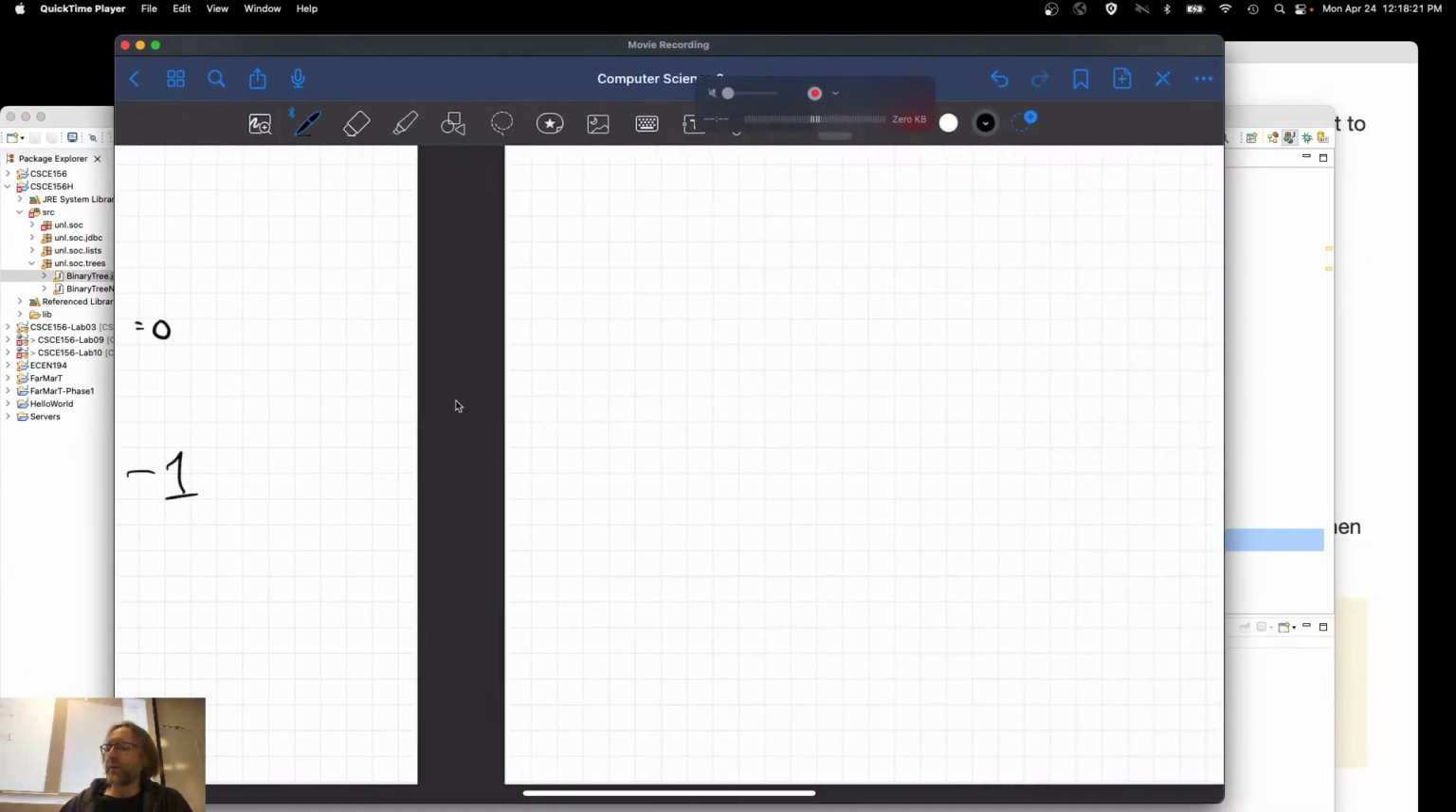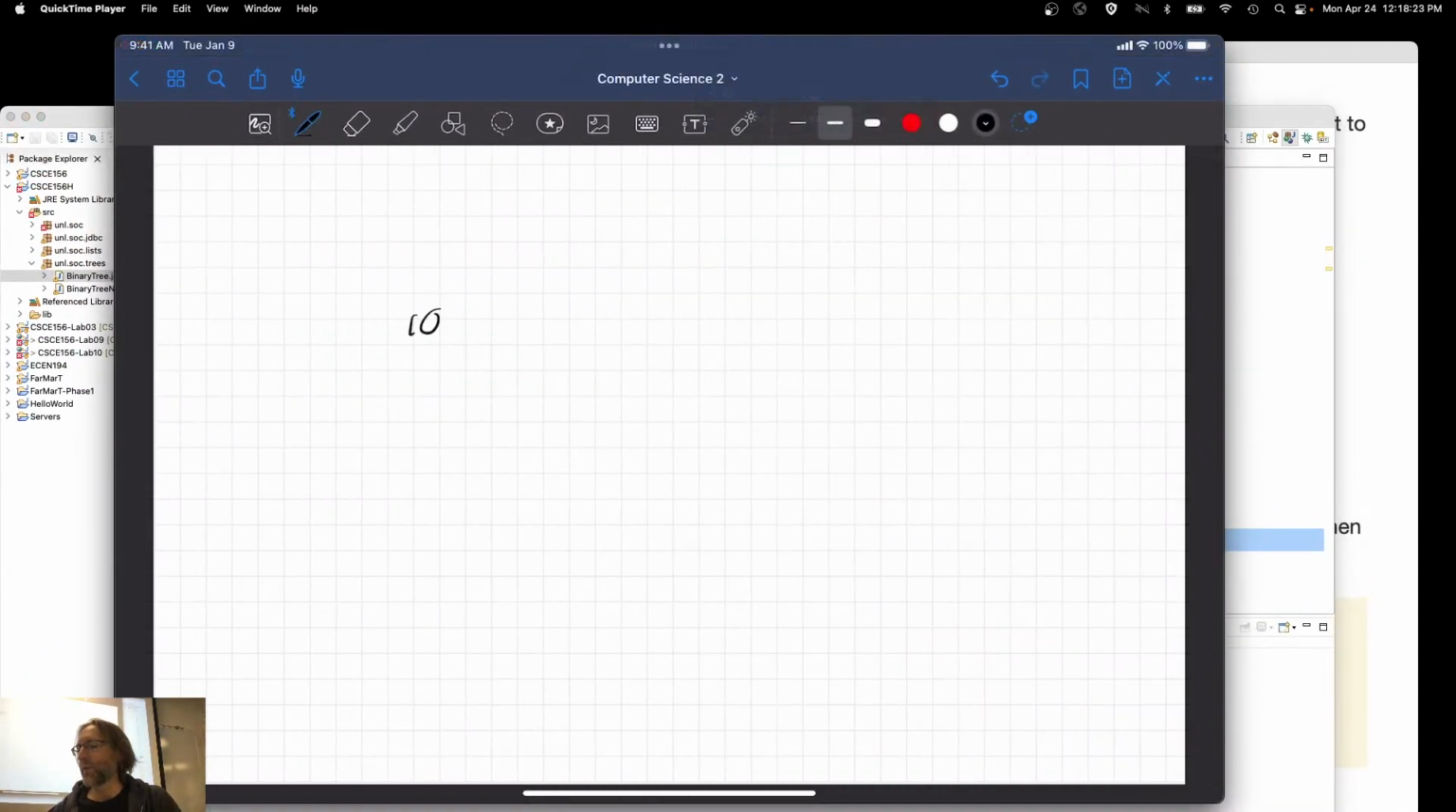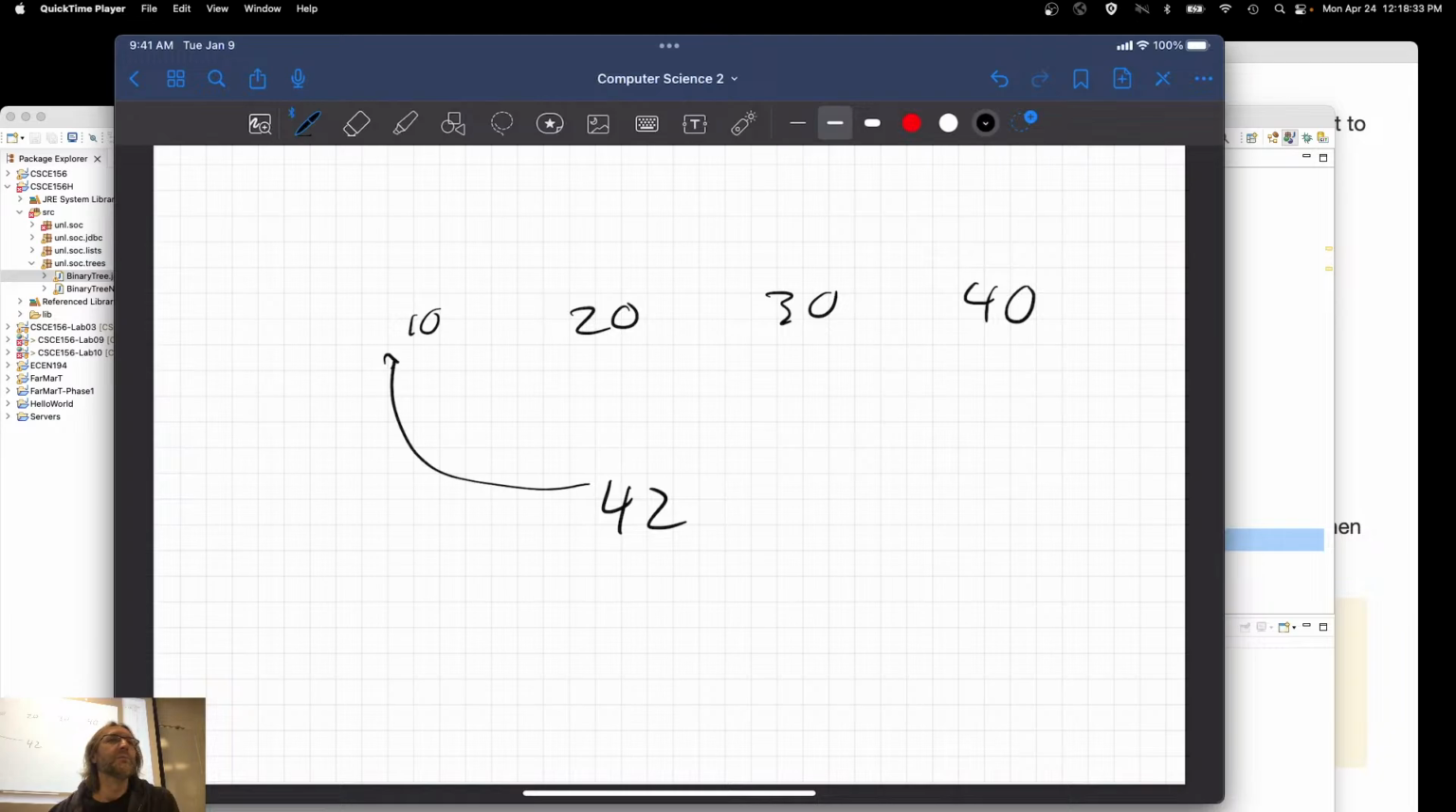Here's my list now. It's sorted. It's 10, 20, 30, and 40. I want to insert 42. Should I be allowed to insert this at just any old location? Go ahead and insert it right here at index 0. Go ahead and insert it here at index 2. Does that look like a sorted list to you? Doesn't look like a sorted list to me.